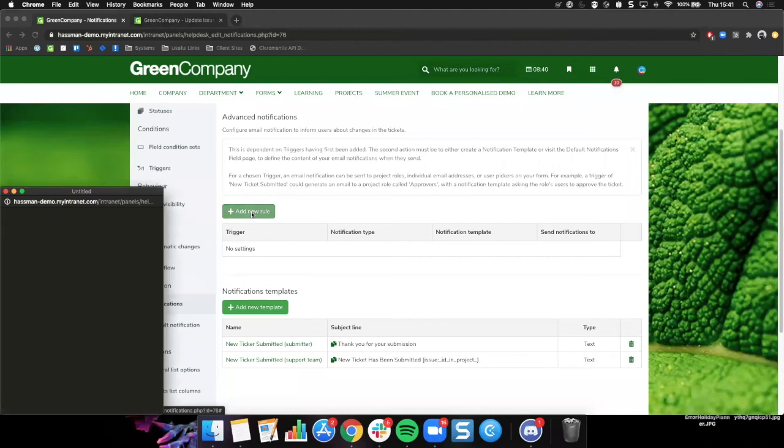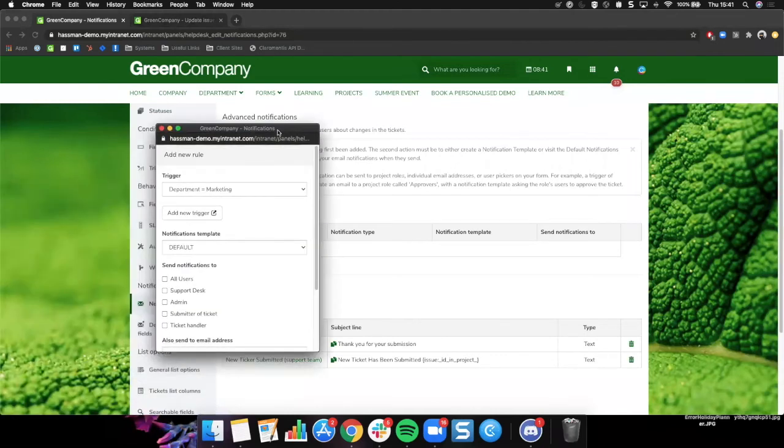But as we can see, when I go to add new rule, this is going to allow us to define, again, one of the triggers that we've created. So we could even define them around stuff like, if this is specifically to the marketing team, for instance, we could do something like that. Let's have a look at that in a second. But realistically, for now, we're just going to use the new ticket submitted. Underneath that, you then get to pick the template you wish to use.